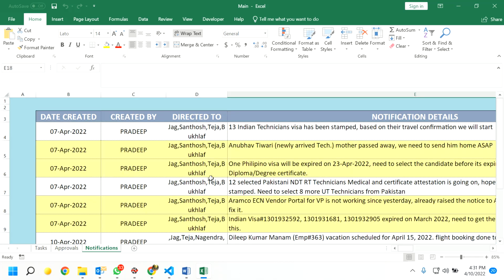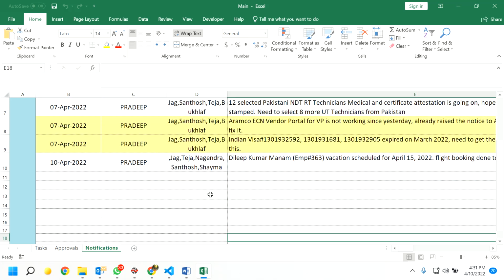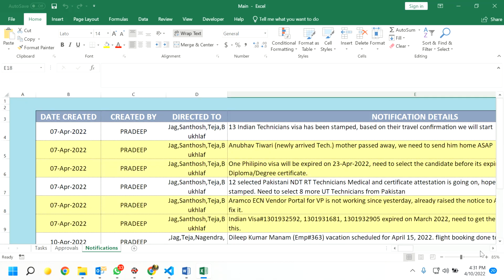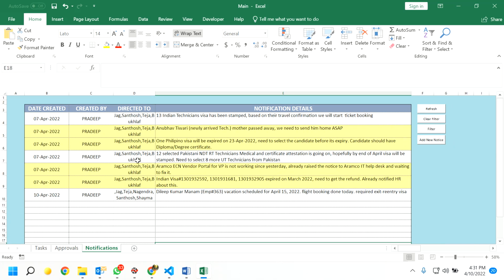Now let us go to the notification sheet. The notification sheet is mainly required to close the communication gap. If some incident or something happened, what we are doing now is sharing it by phone and things like that. So now you can simply add a new notification here, add new notice.